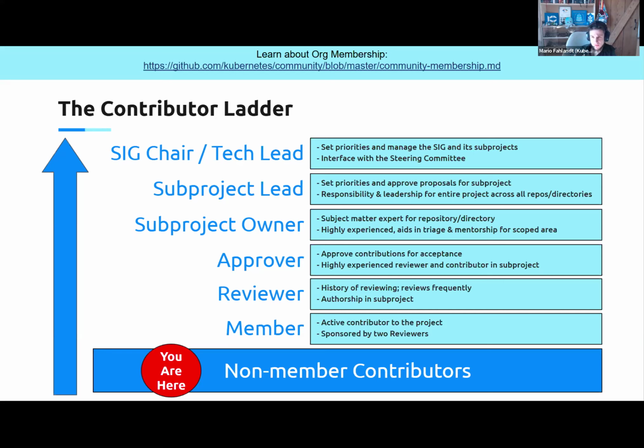Starting at the bottom, anyone can be a contributor. So if you did any of the things mentioned in the previous slide and more, you're already a contributor. If you contribute to the community in this way, you might be called a non-member contributor. This means that you pop into the community, contribute in a small and disconnected way, and then basically move on.